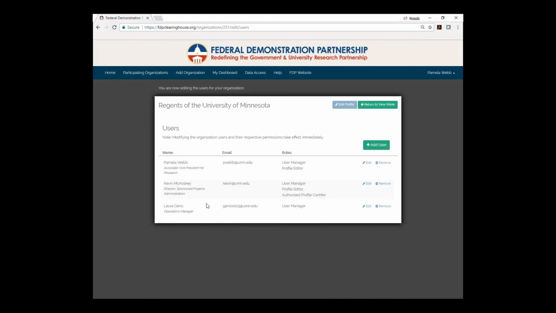From here, once you're satisfied that you have it the way you want it, you can simply leave it and go ahead and go into Edit Profile to begin actually managing and editing your profile. Again, you could also return to View mode simply to see your profile.